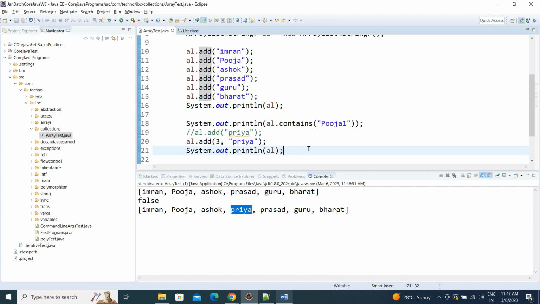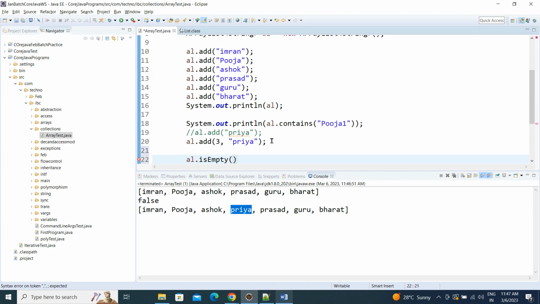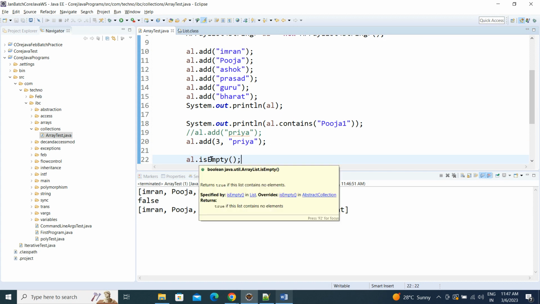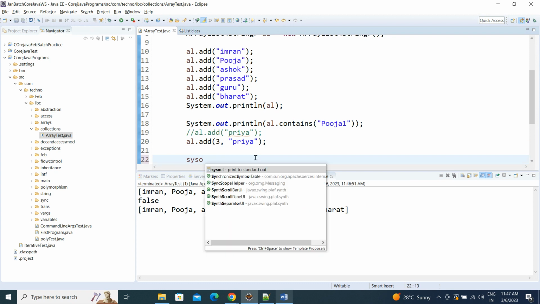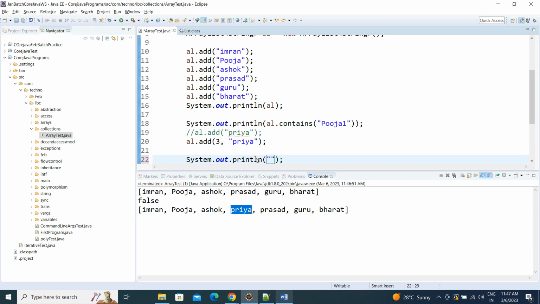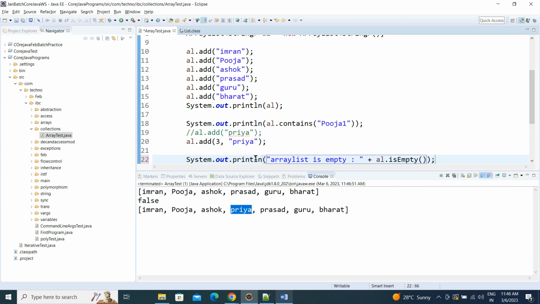Now, I want to know whether the collection is empty or not. al.isEmpty. It will return true or false. Let's print that. System.out.println of ArrayList is empty, al.isEmpty. There is a method called isEmpty.